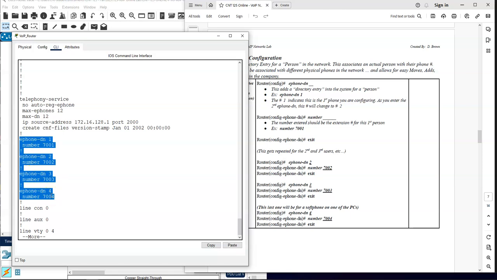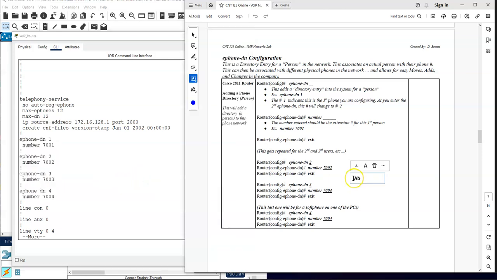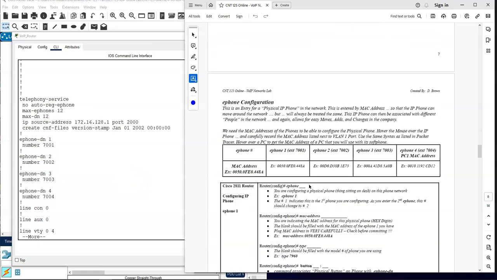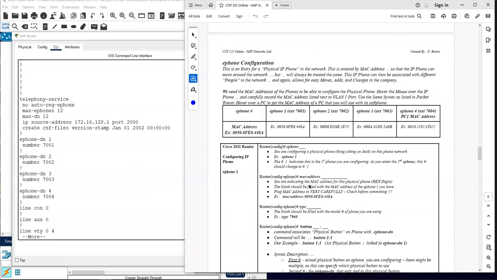Again, Packet Tracer does not have that capability built in to do all the names here, but that's where we would do this in real life. The next piece is the actual physical phone. We need to configure the actual phone into the network. And how that's done is we do it by MAC address.